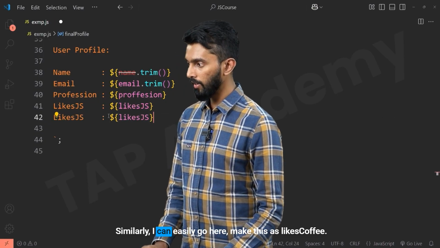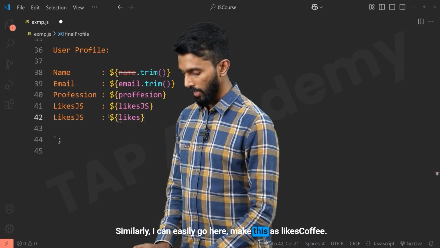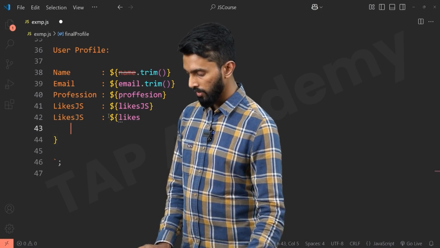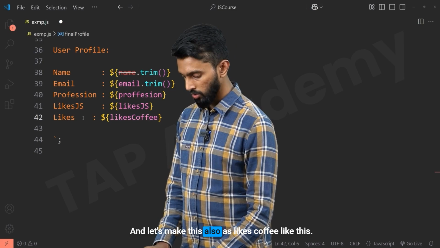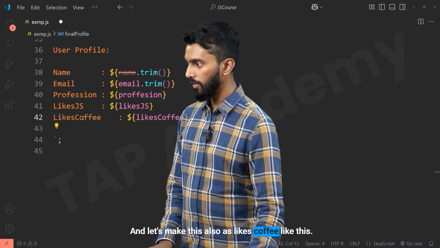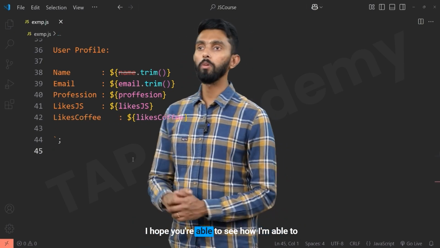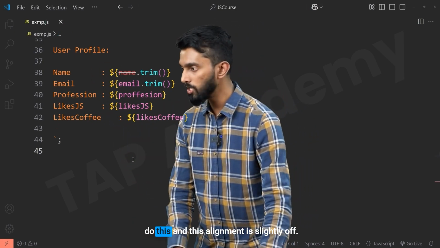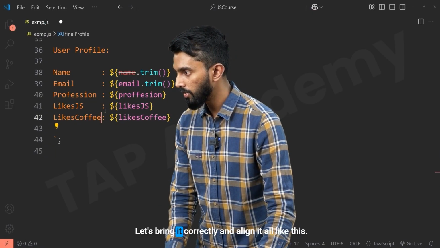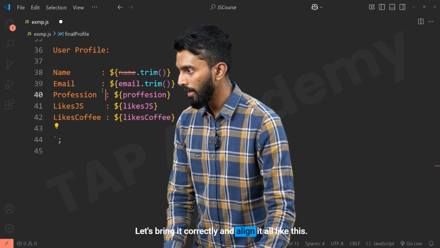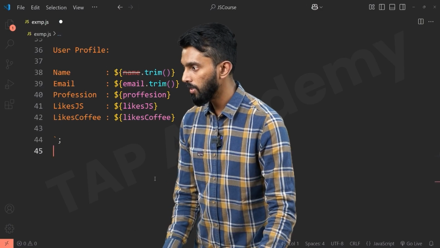Similarly, I can easily go here, make this likes coffee. Let's make it likes coffee, and let's make this also likes coffee, like this. I hope you're able to see how I'm able to do this, and this alignment is slightly off. Let's bring it correctly and align it all like this.